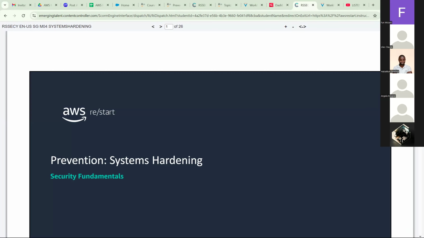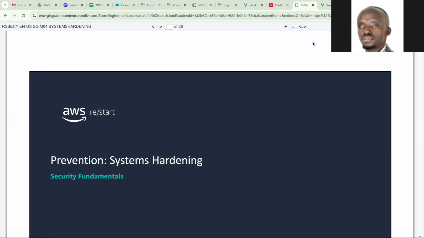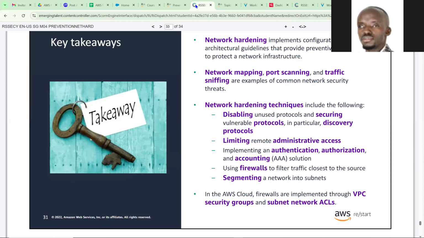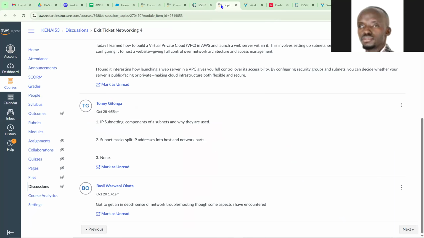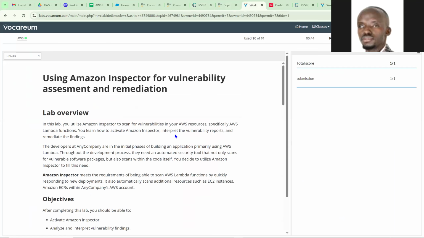So that was about network hardening. And one of the services that you will see being used mostly for network hardening is Inspector. In the cloud, we use Amazon Inspector. And for this lab, I just want to tell you what you are supposed to do. I'll not be in a position to do it myself for the obvious reason that I already did it. But it's a very easy lab.